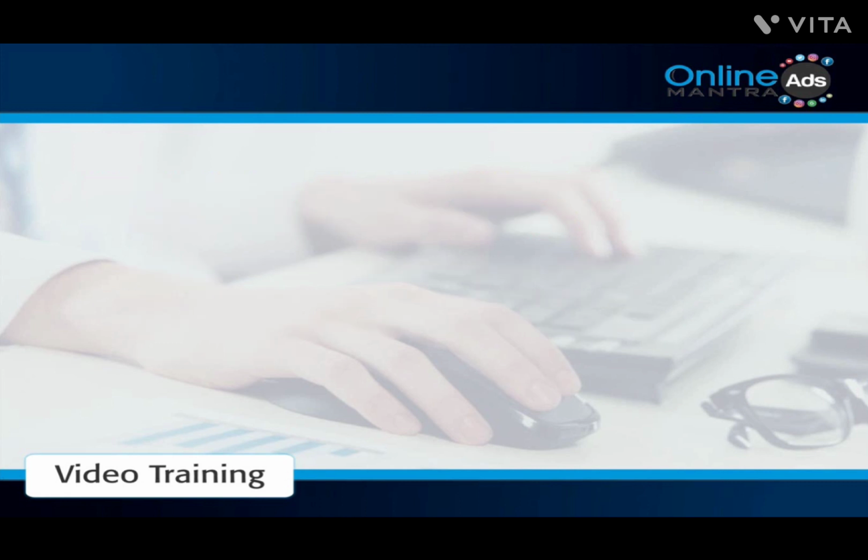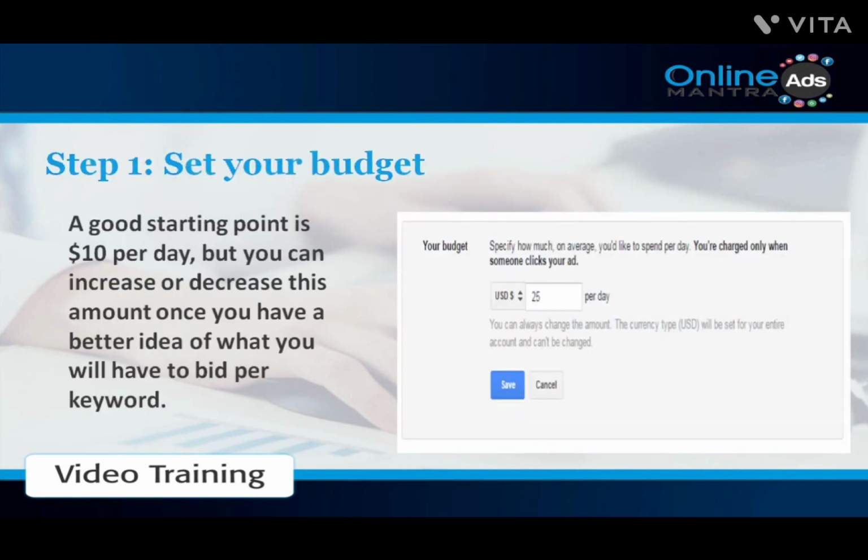Step 1. Set your budget. A good starting point is $10 per day, but you can increase or decrease this amount once you have a better idea of what you will have to bid per keyword.